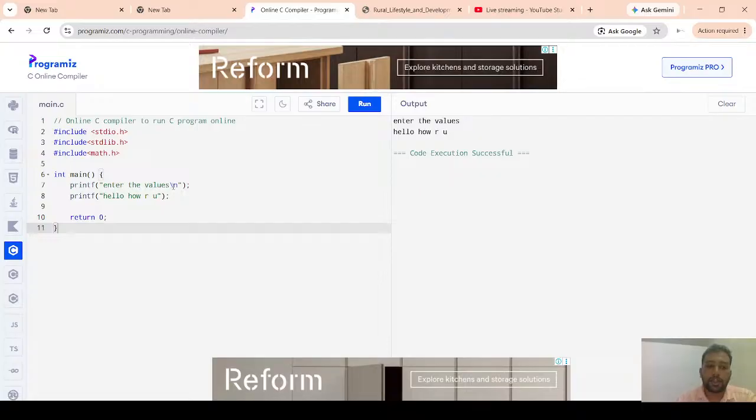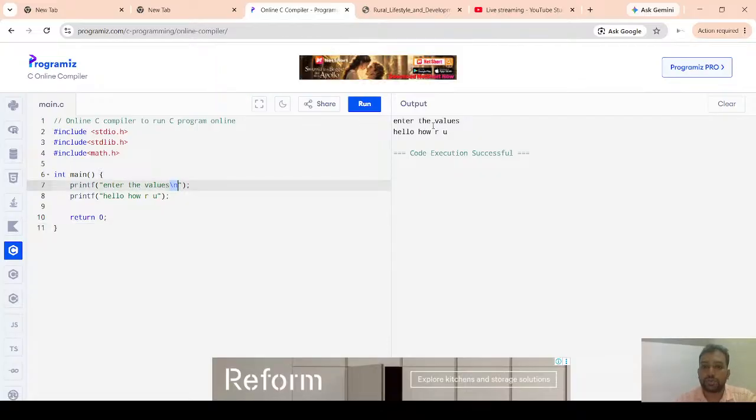Okay, now \n will tell the compiler that whatever values are there should be written from the next line. So that is why we are getting it on the next line. So this was about the printf statement.